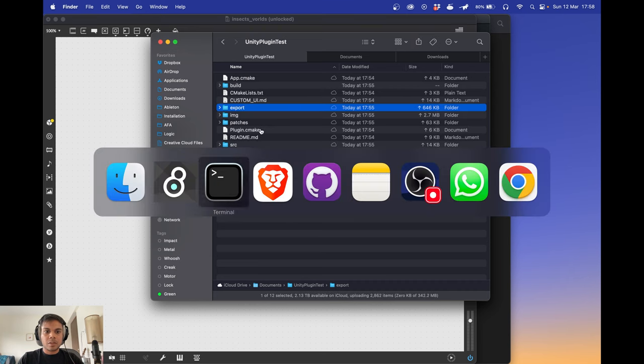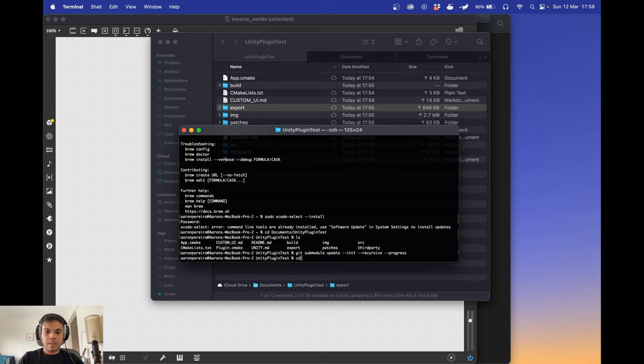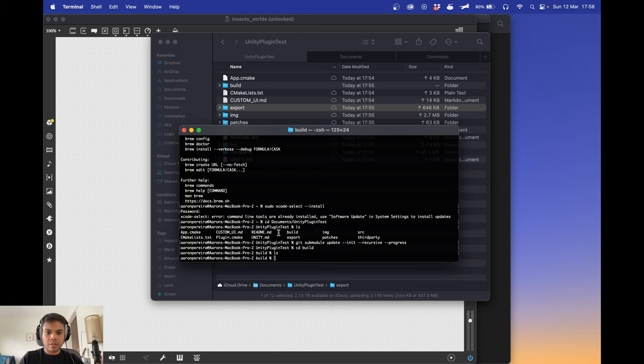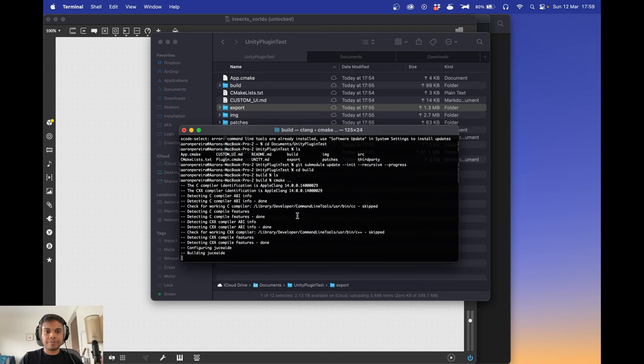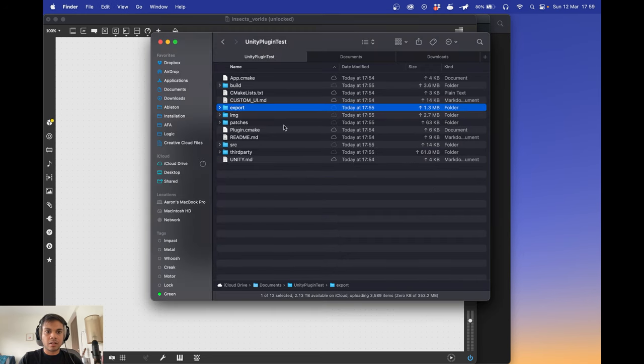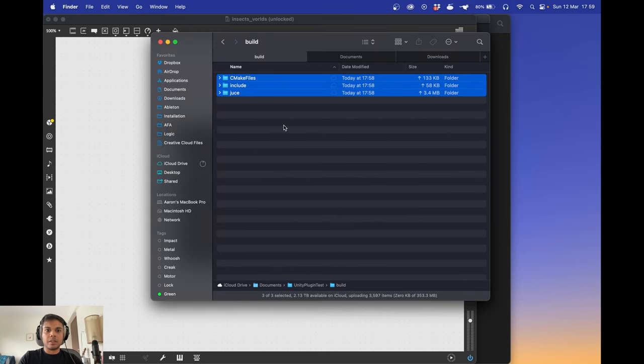So the next thing that you need to do is cd into build, which is the build directory in here, and you see that there's nothing. So we're going to say cmake dot dot. This is going to build everything that we need. Actually, let's just cancel that. Before we do that, I'm just going to go into build and delete all these files.